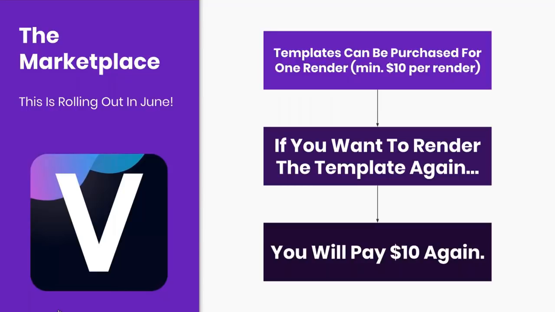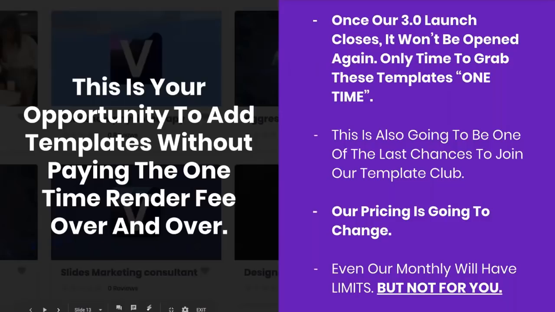If you go to Viddyoze to buy an After Effects file, you can use it one time with that license. And then if you want to use it for another client or whatever, you've then got to go and pay for it again. You might not do that, and if you don't, you're actually breaking their terms. So be careful. But you do have to go and purchase it again. So it's going to work in the same way, which is why this offer is so important and has so much value. This is your opportunity to add templates without paying the one-time render fee over and over again.